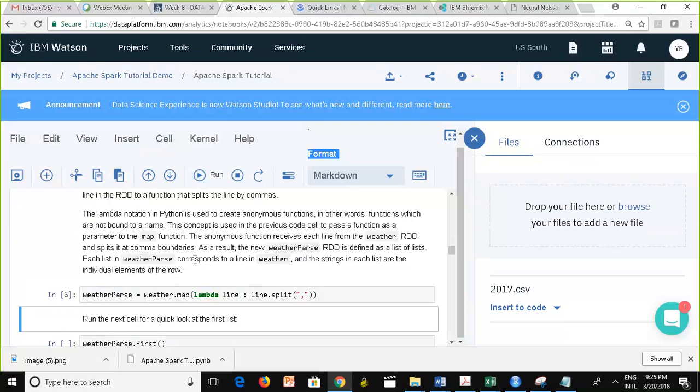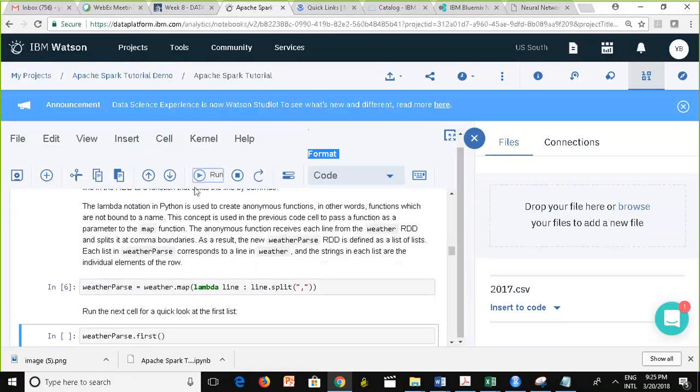Okay, you don't see the output, right? Because we're not running into the action, right? So now I'm going to see the output, the first. Right? I'm going to run this here. Run. Oh, what happened?